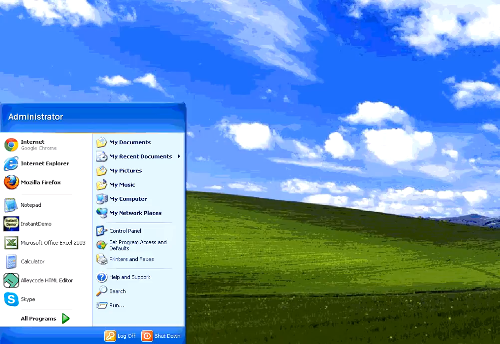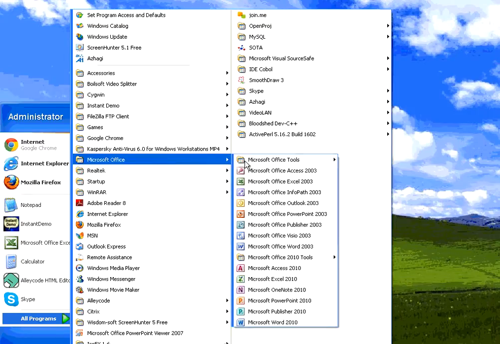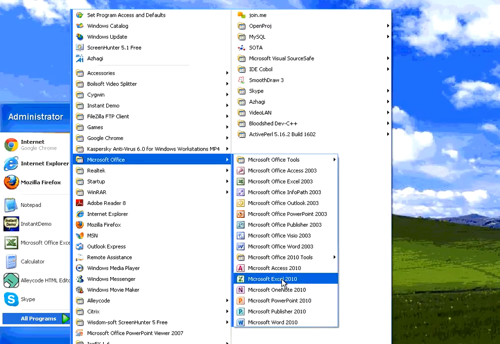In this session we are going to talk about Microsoft Word, known as MS Word. You can download and install Microsoft Office 2010 trial version from Microsoft site. Once you install, you will see this. The option you will see is Microsoft Word 2010.